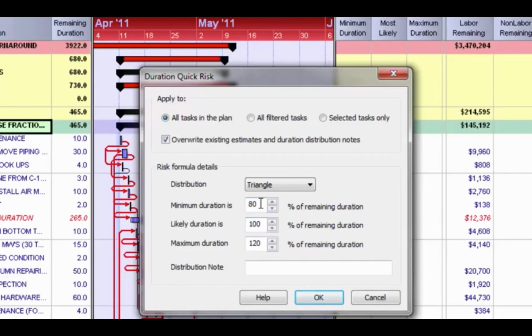But the minimum, we'll go ahead and leave that at 80%, and the maximum, I'm actually going to bring that up to 130. What this is really saying is that we expect all the activities to occur within their remaining duration that's been defined, but there's a chance that they could actually get them done earlier and it would only be 80% of the duration.